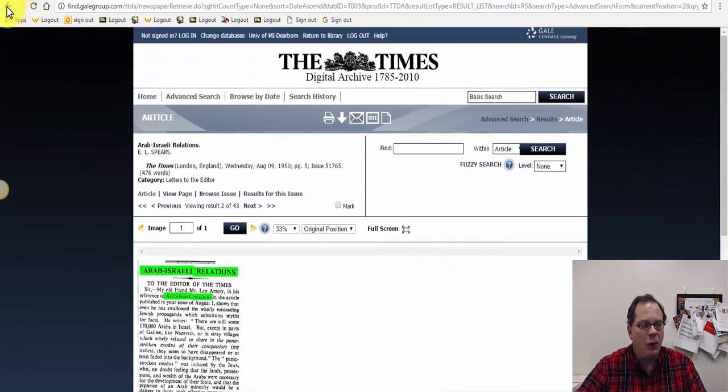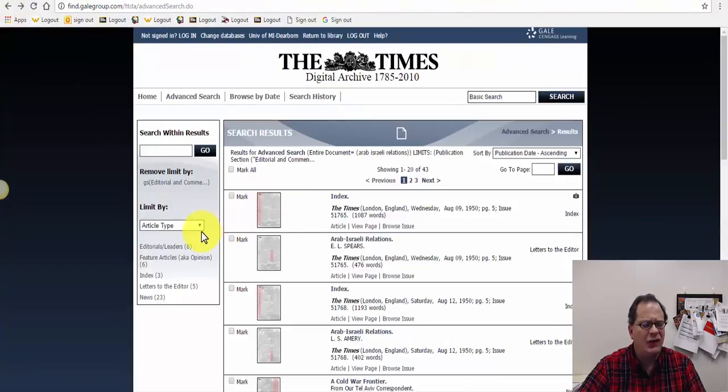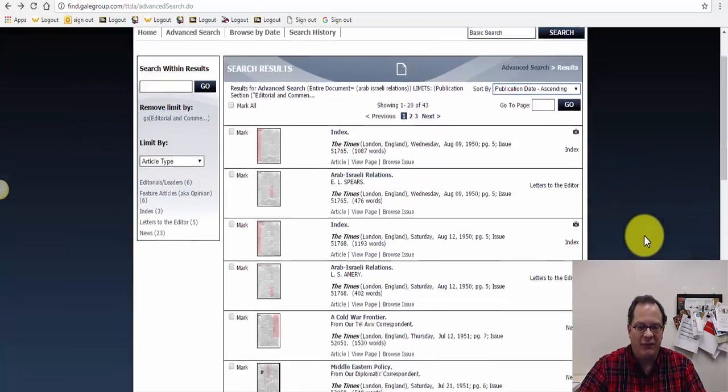Okay? So if we go back, and let's say we want to limit this by a type of article, we could do that by just going into that particular area. We could click on editorials, we could click on feature articles, and so on. All right? So we could also indicate the publication, and how we want to view these in ascending order, descending order, relevance, and so on. We can also search within the results as well, so that we can maybe pick up articles that have particular terms that we are looking for.